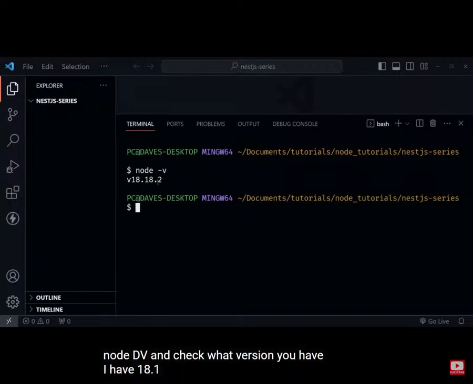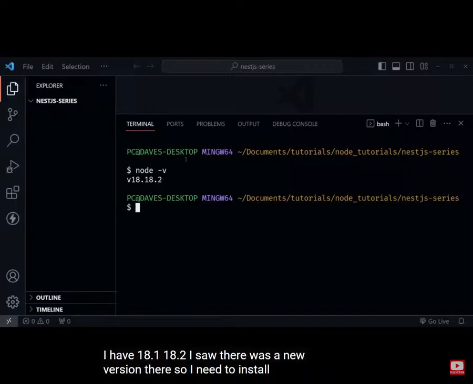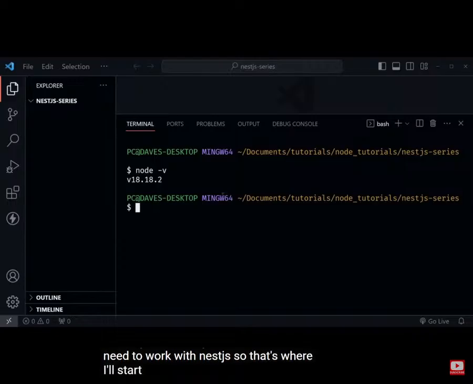I have 18.18.2. I saw there was a new version there, so I need to install that very soon as well. However, 18.18.2 is well beyond the requirements that we need to work with Nest.js. So that's where I'll start today.